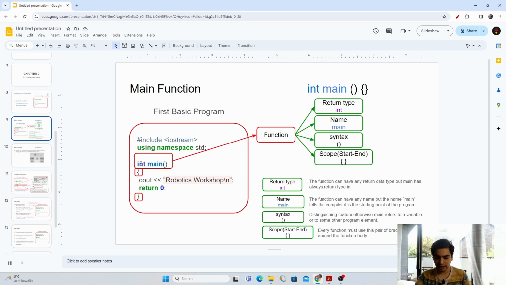So the first thing, int, here is the return type of the function. It means integer, and main is the name of the function, and the round brackets here are the syntax that is used to tell the compiler that it is a function. And the last thing is the scope of the function. It is used to tell the compiler that our function starts from this curly bracket and it ends here at this curly bracket. So first we are going to talk about the return type.